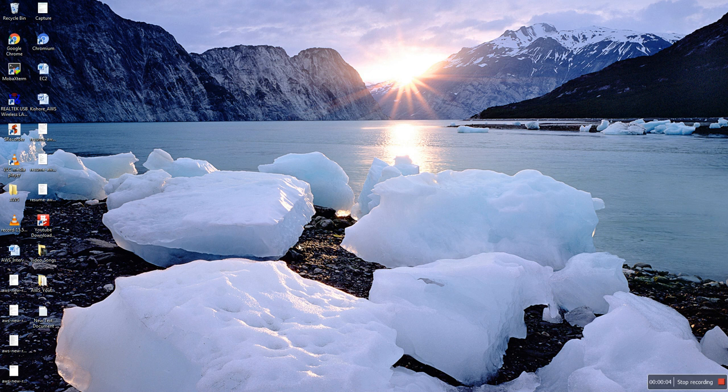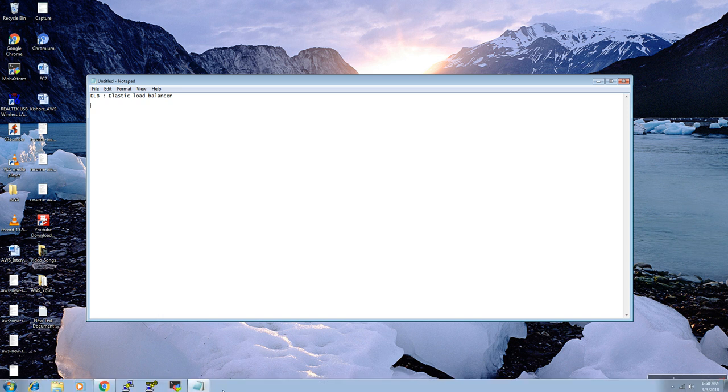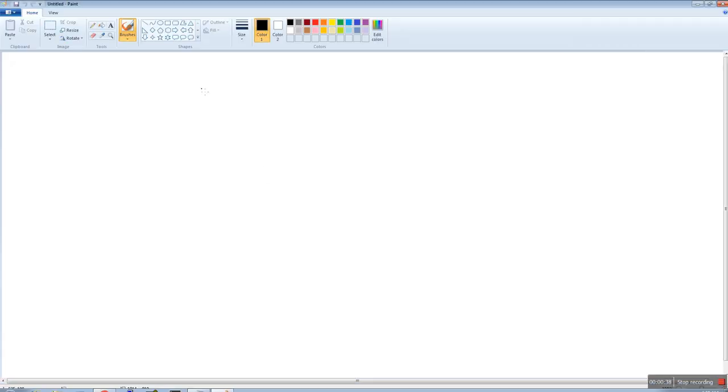In today's tutorial I'm going to discuss elastic load balancer. Before going to start, let me give you some brief on ELB. What is ELB? ELB is elastic load balancer. We will attach this ELB to the instances, so that ELB will make sure it distributes the traffic equally to the instances. Let me explain in a diagram.